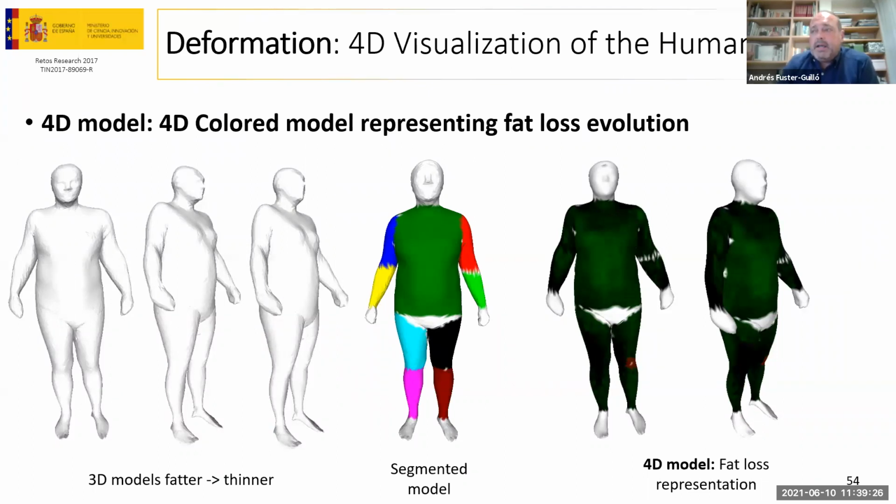Here you can see an example of the 4D model. In the left image, you can see a sequence of models with weight loss. You can see a little effect of the weight loss in the model. In the central part, you can see the segmented model. And in the right image, you can see the 4D model, that is the 4D model for fat loss representation.